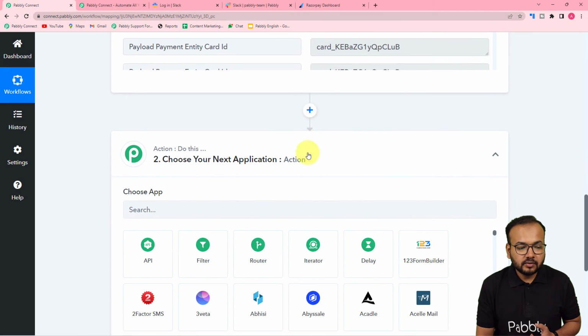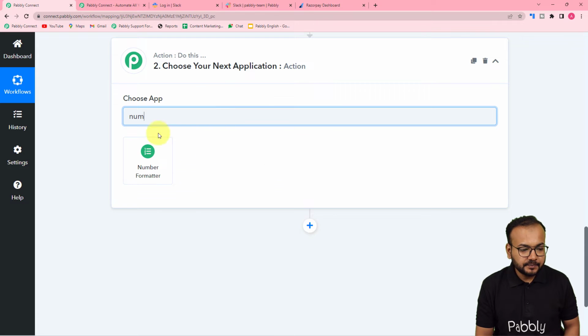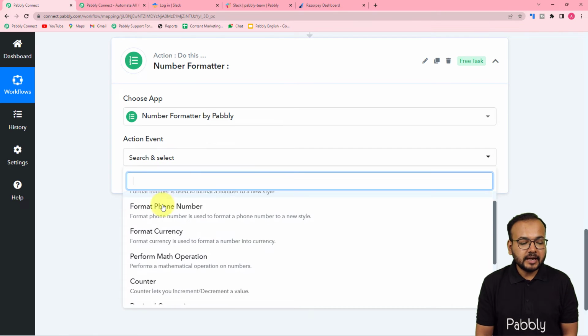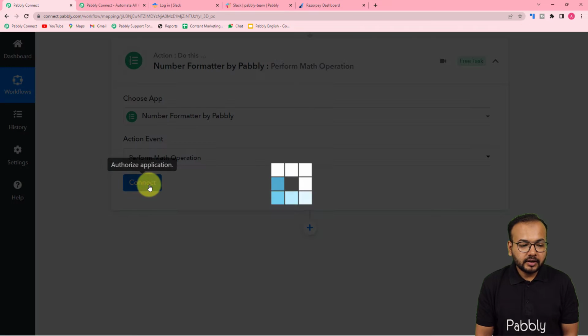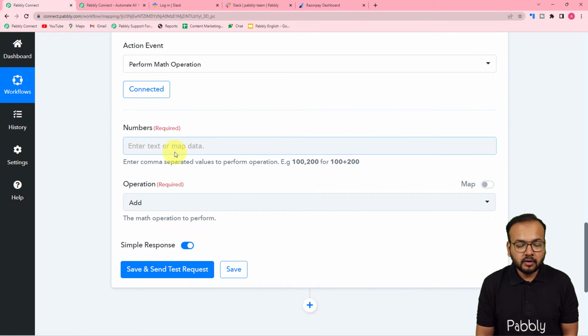For that you just have to come here on the sections tab, and here in the sections tab I'm going to search for the number formatter feature of Pabbly. Search for number formatter. Here it is selected, and here in the action event I'm going to select this perform math operation. Okay, then click on connect, and here it is asking for the numbers on which you want to perform mathematical operations.